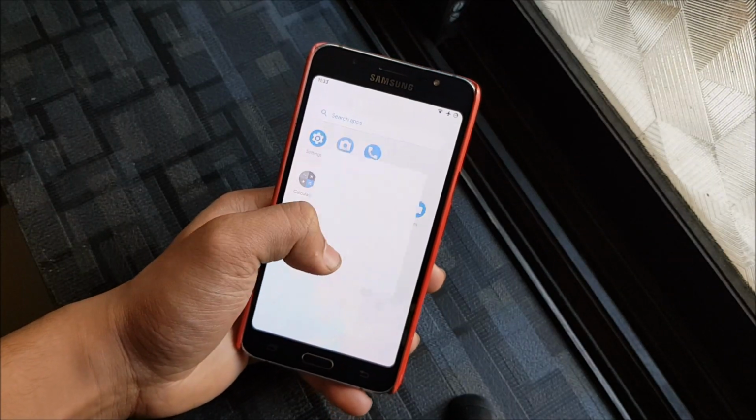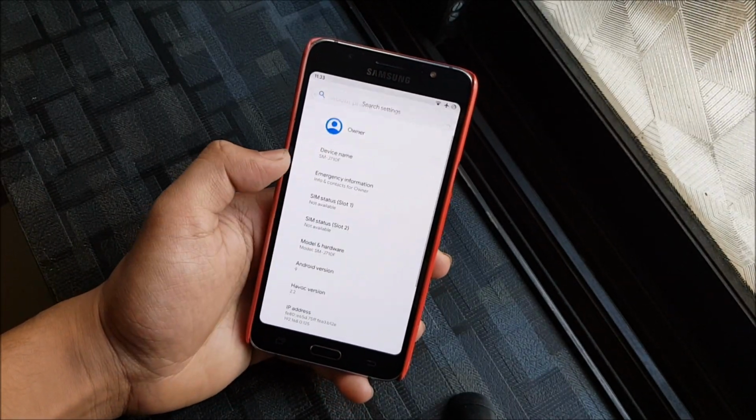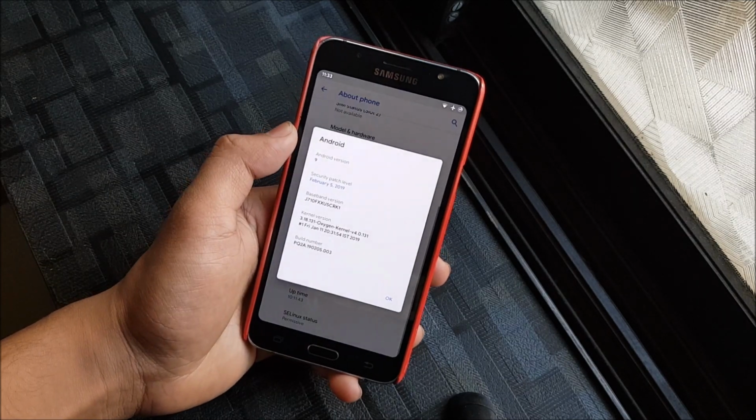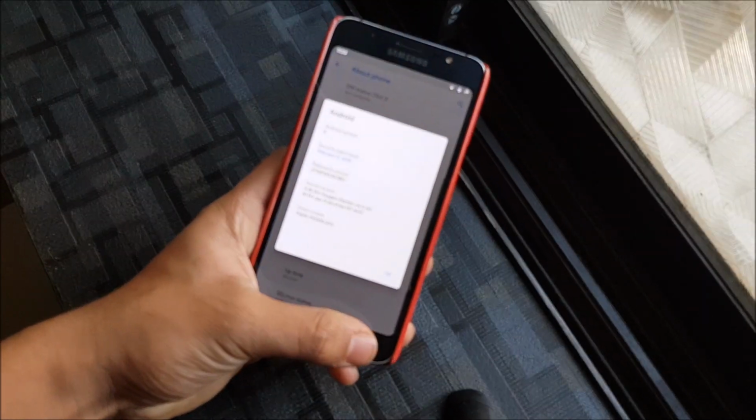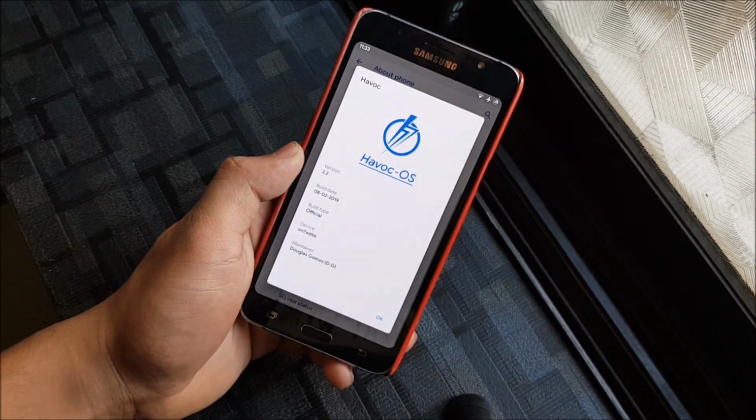Hey guys, in this video we are going to take a look at HavocOS 2.2 based on Android 9.0.5 and ported from the Prime for our Galaxy J7 2016. So without wasting more time, let's start.